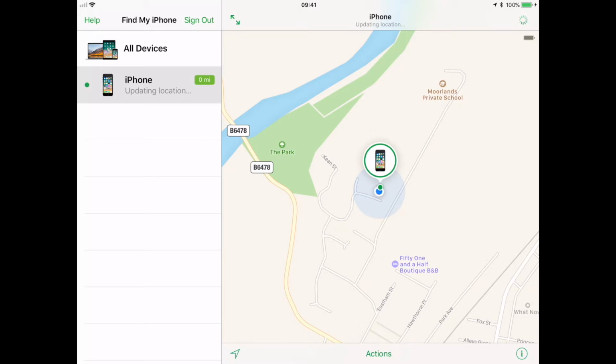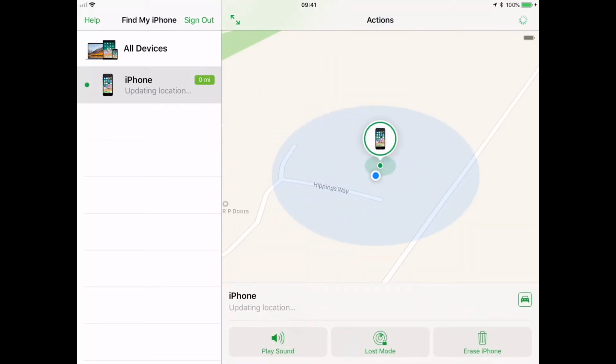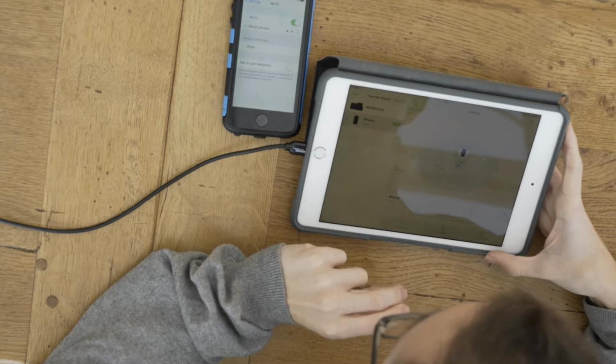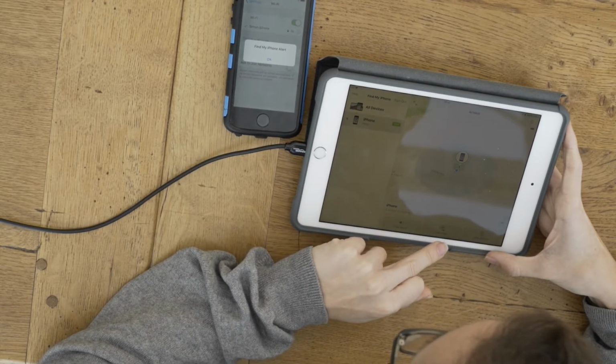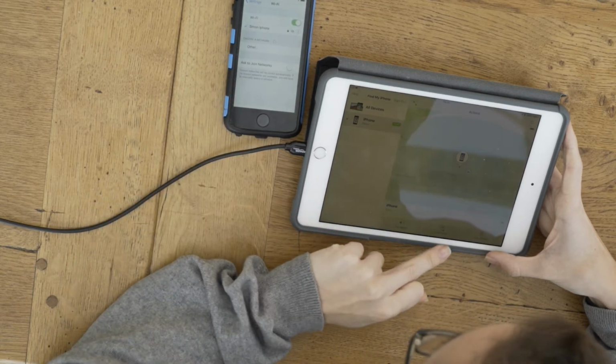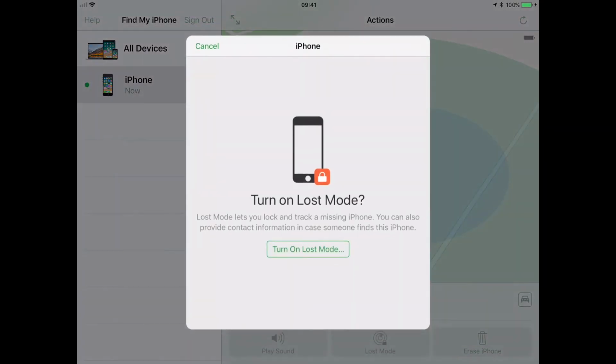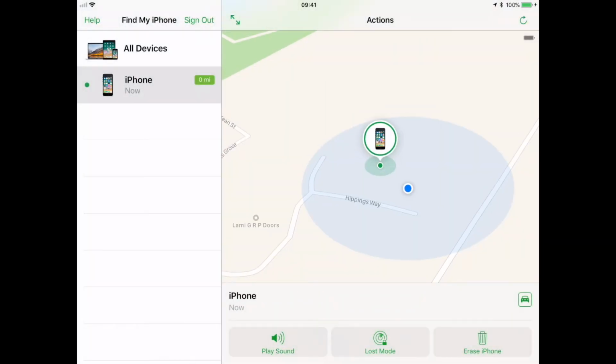So on here you've got a list of actions. So you can do play sound, okay. You've got the option of lost mode. So if you turn it on, you can put a mobile number and details in, and then if the phone is found they can return it to you. Or the other one is erase mode.